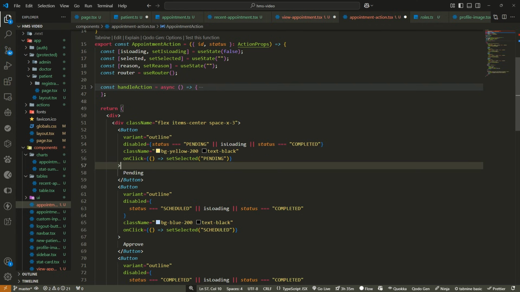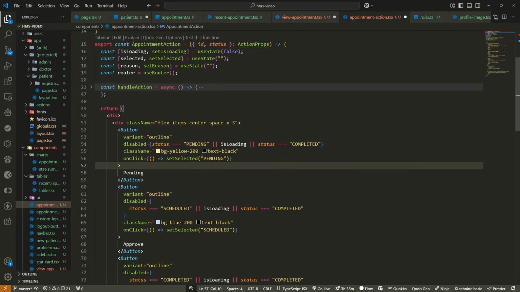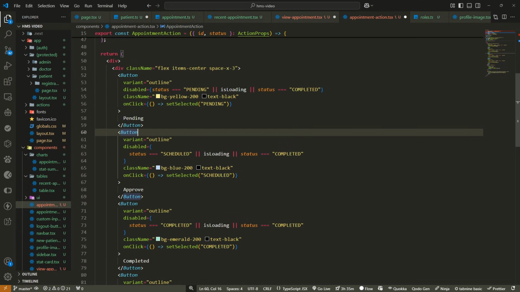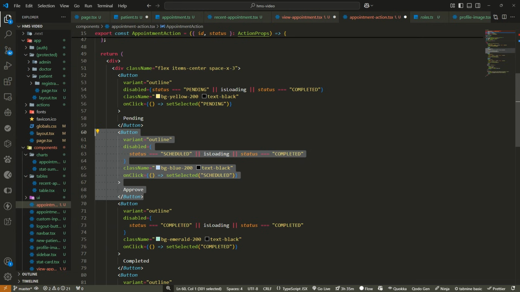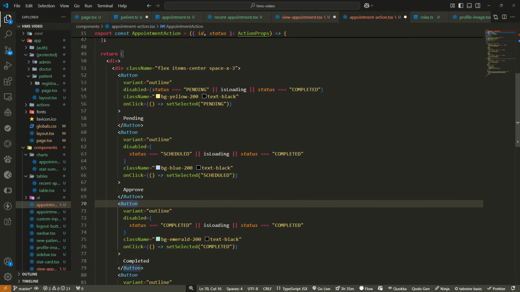If the status is pending, there is no need to change it to pending again when it is pending. And when it's also loading, it should be disabled. And when the status is completed, it should be disabled, because if the appointment is completed, meaning the patient has visited the hospital and we are done, there is no need to change the status again. This one will also be for approved or scheduled appointment, right? If you've booked an appointment and it has been scheduled for a particular day, it should be disabled when it is scheduled already, you don't have to schedule it again. And when it's also completed or loading, we disable it.